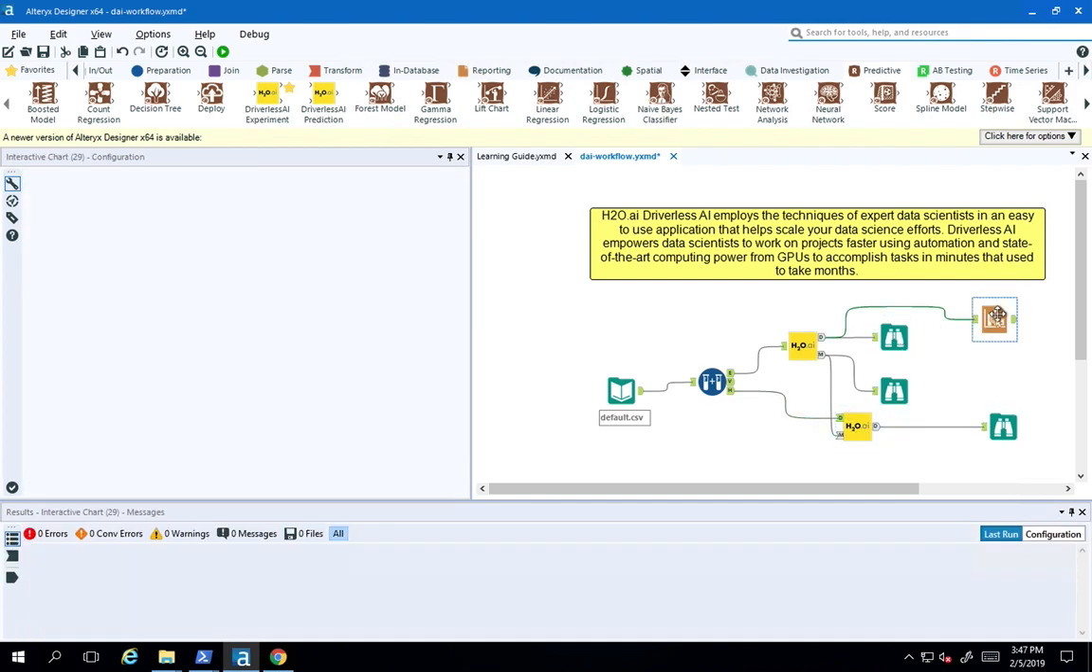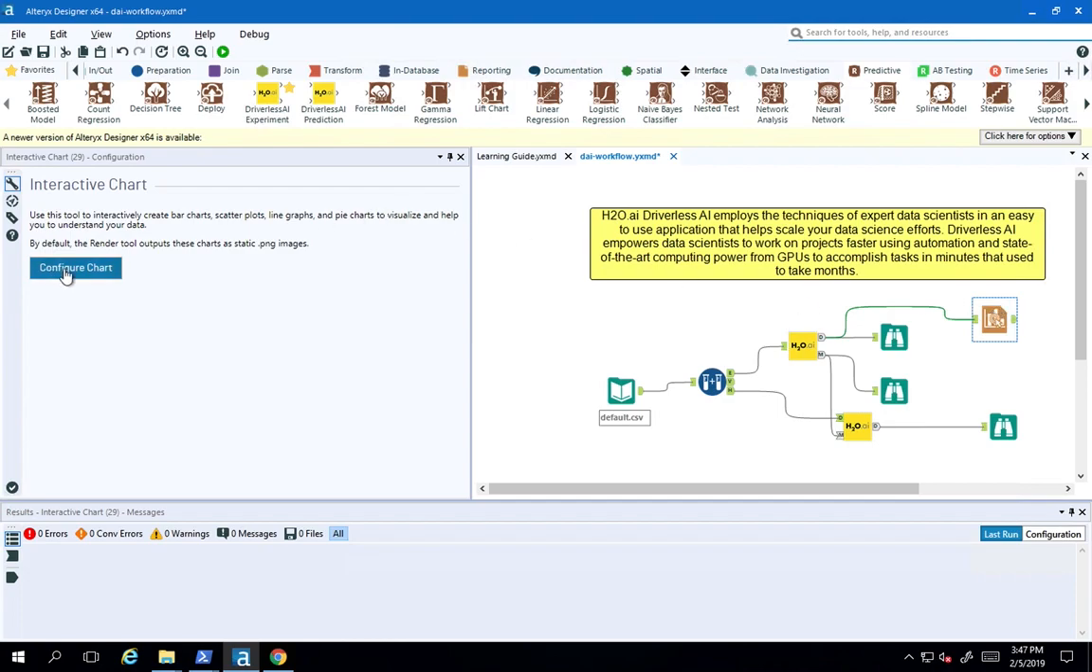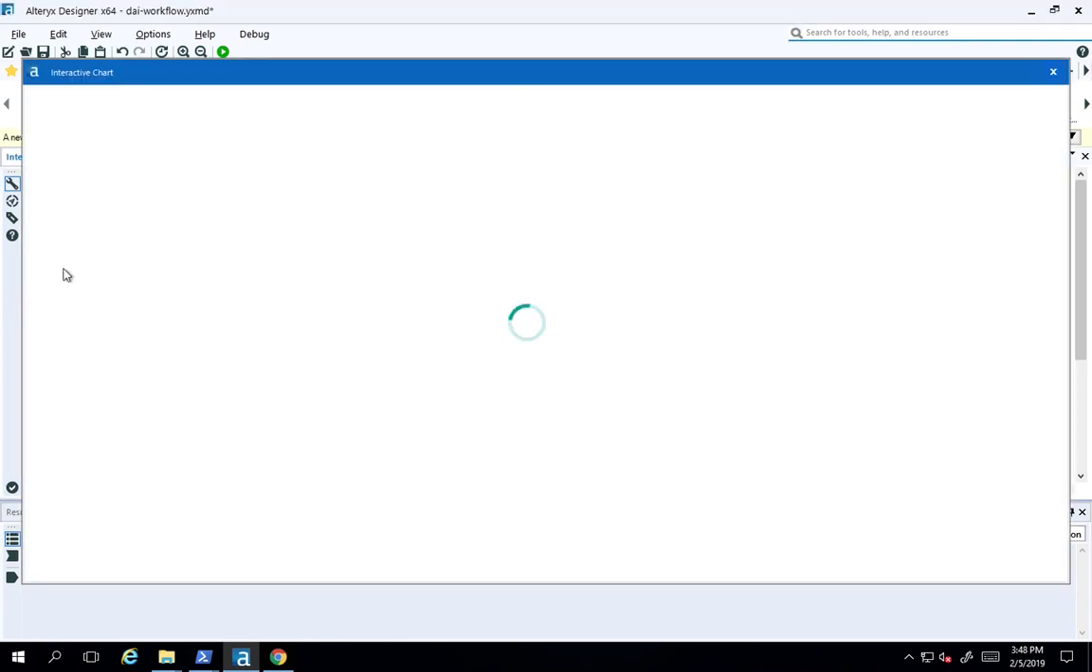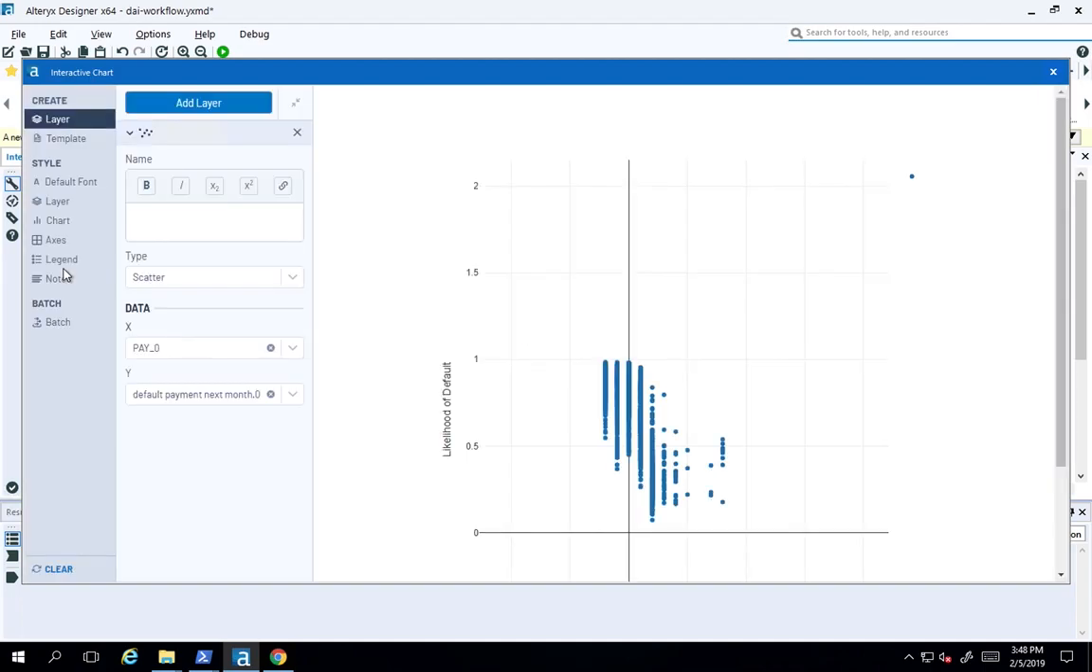And then you can take the results of the model to create some interactive charts. In this case, what we have done is take the results of pay 0, which is the payment status in the current month, and plot it against the likelihood of default payment. You can see some other results being shown over here. The likelihood of default depends quite significantly on what your payment status is in the current month. And it's easy to add these charts because the results are available for us now.